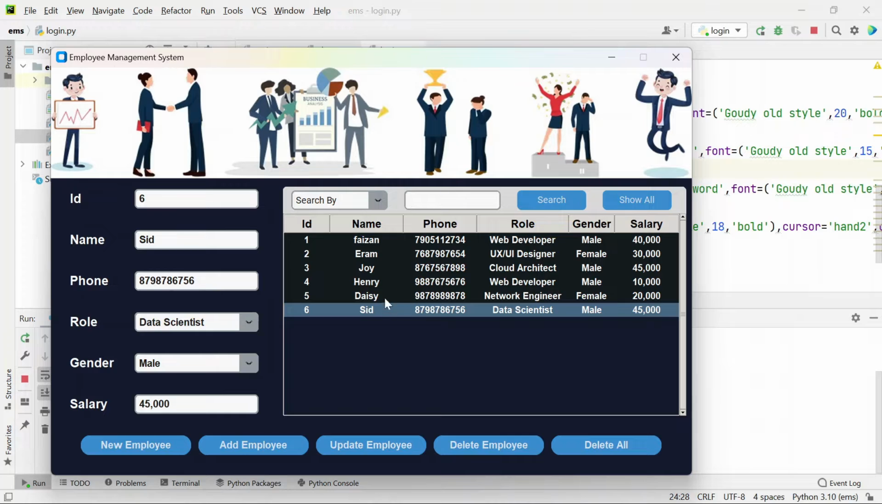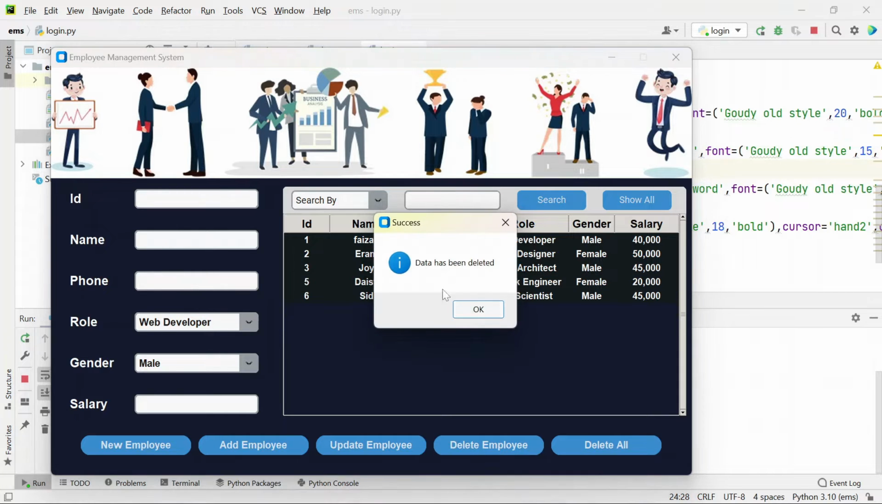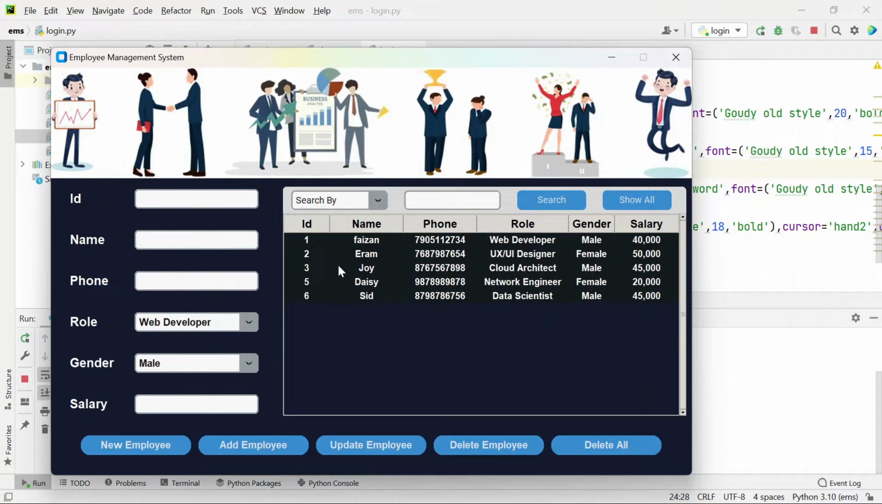Now suppose you want to make changes in the role or the salary of any employee, so you can select that employee and here you can make the changes and simply update them. So you can see now the salary is updated. Similarly, if some employee leaves the company and you want to delete their record, you can select that and simply click on this delete employee. So you can see the data has been deleted.